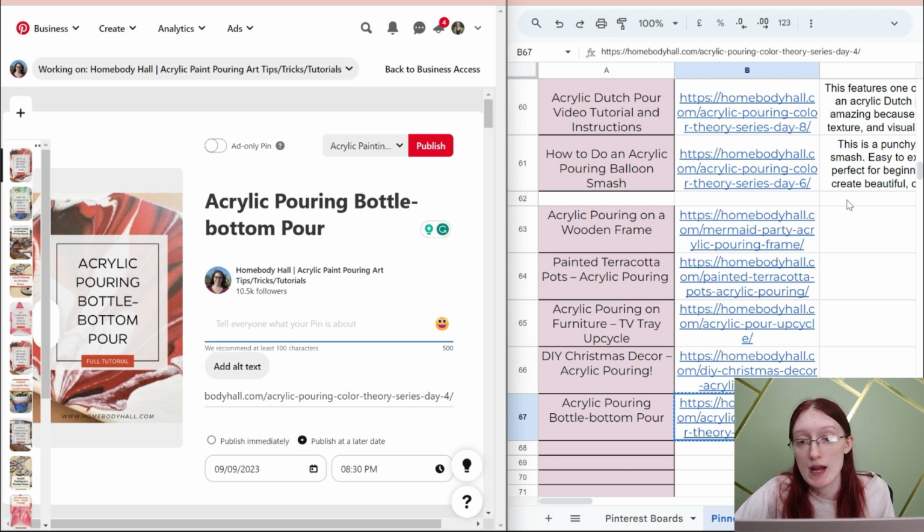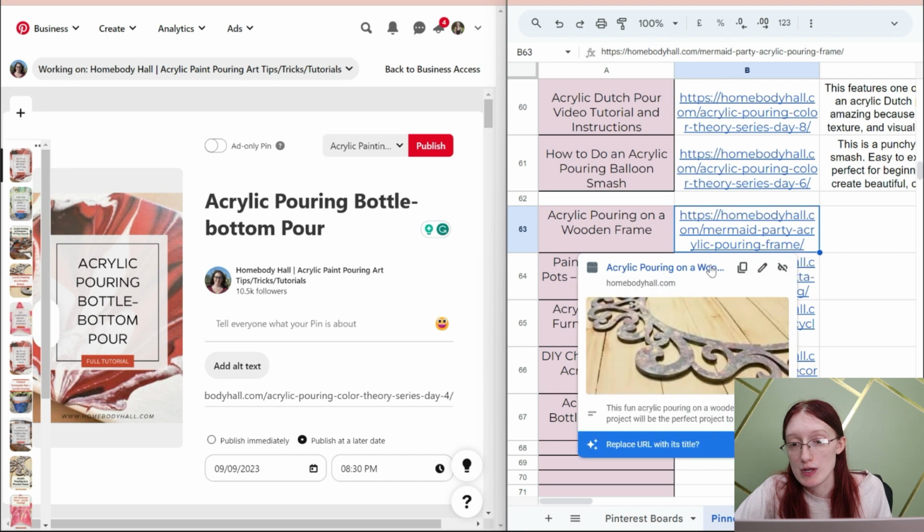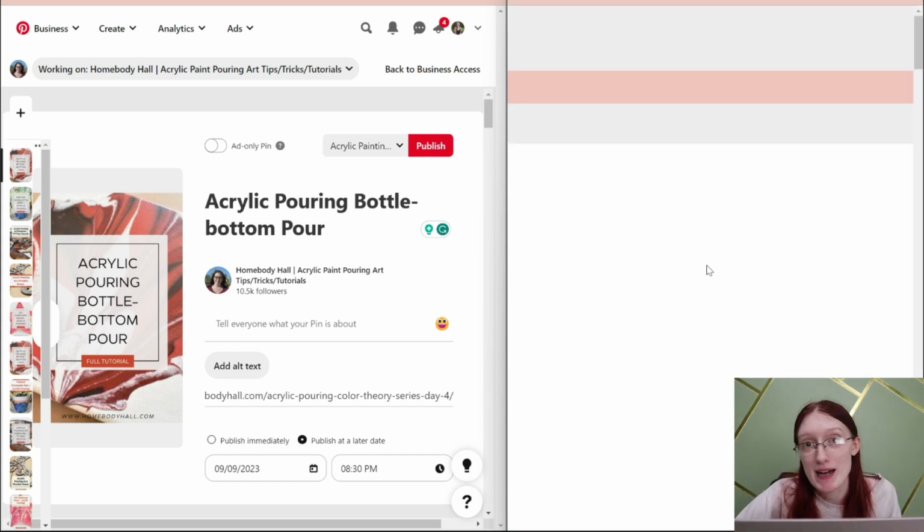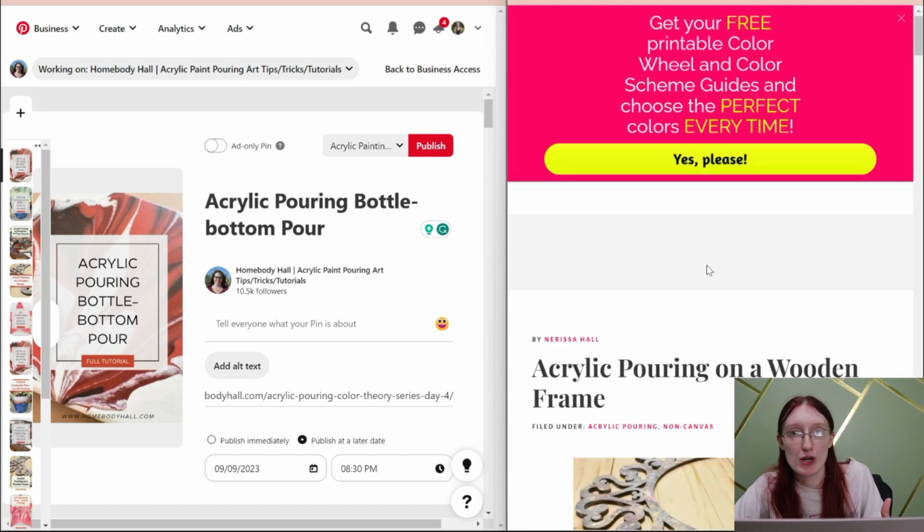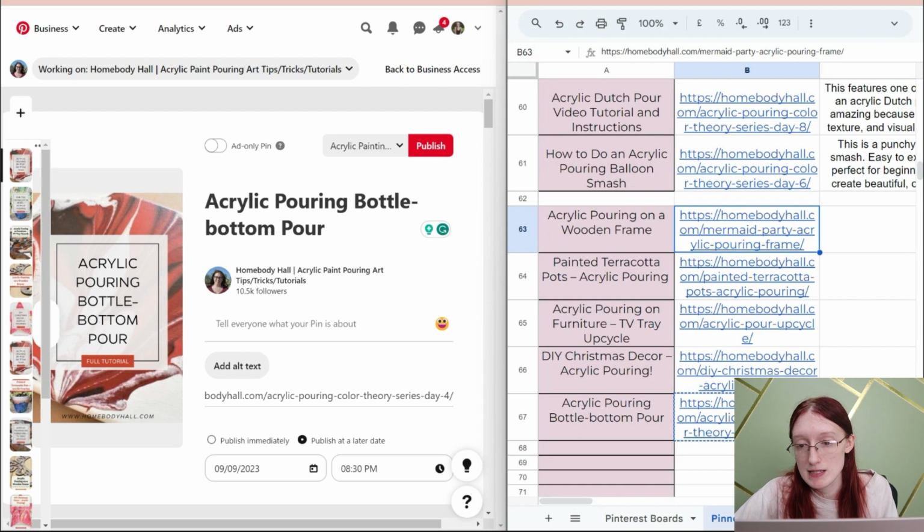Now for the pin description, what I do is I go to the blog post, since this isn't mine and I don't know a whole lot about it, and I try to see what I would use for a description, making sure there are keywords in there and it really describes the Pinterest pin. It's a lot easier when it's your own blog because you know what everything is about and what keywords you're supposed to be using. But of course I'm doing this for a client and I've never read this blog post before, so I need to figure out what it's about first, and then I can write my descriptions. But all I do is write a decently sized description.